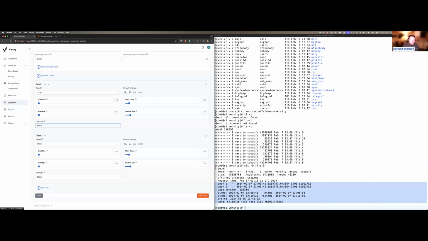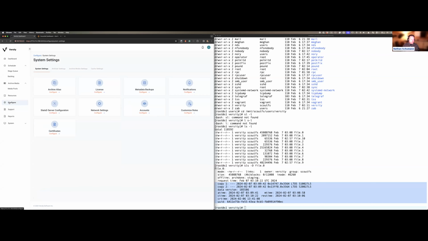A couple other things I want to point out here, because I know there's going to be customers that have lots of admins, lots of users, lots of different people that might be accessing the management tools here.